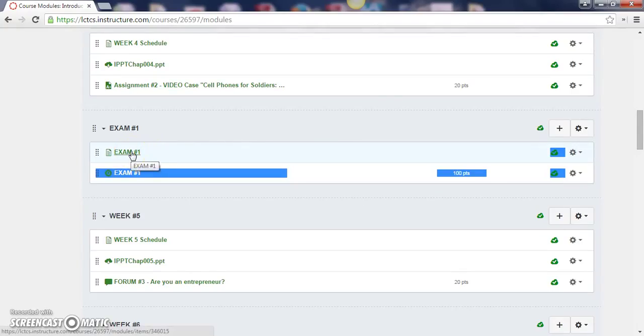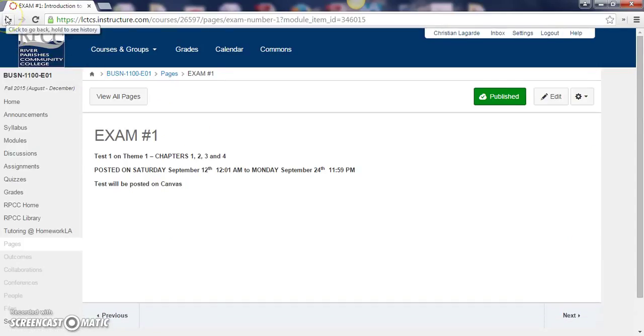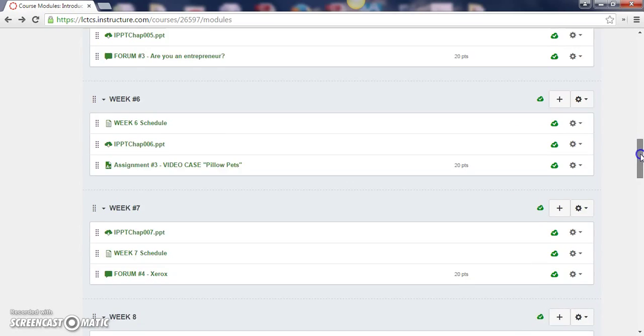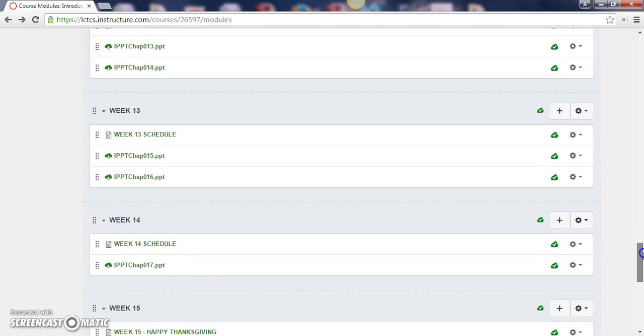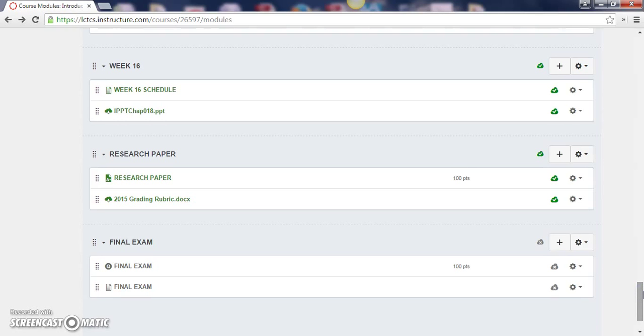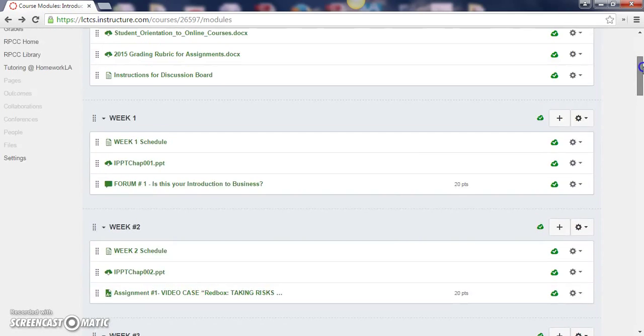You'll see the details when you click that. It'll take you to a page that will explain the exam, what chapters are on it, when it's being posted, and when it'll be closed for you to take it if you're following that schedule. When you click exam 1, it'll take you to the exam, which you'll be able to start. So it goes all the way down, scrolling all the way down to the bottom, all moduled into weeks, as well as the research paper and the final exam, which is blocked now. It won't open until the final week of the course.